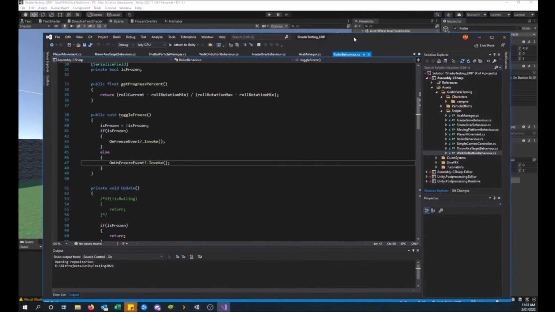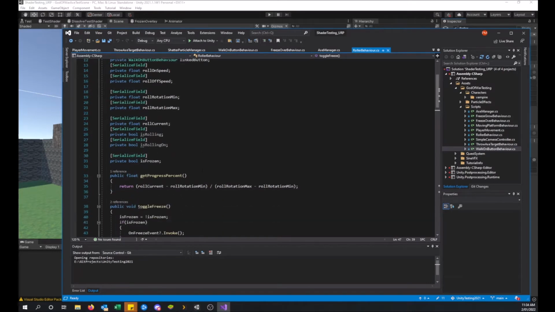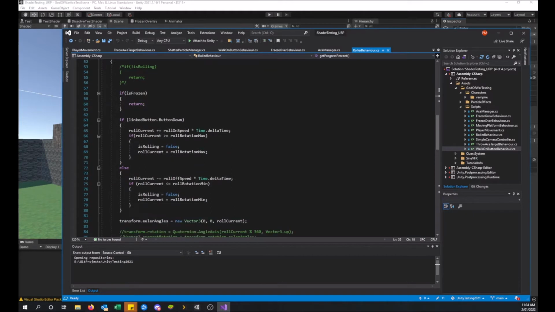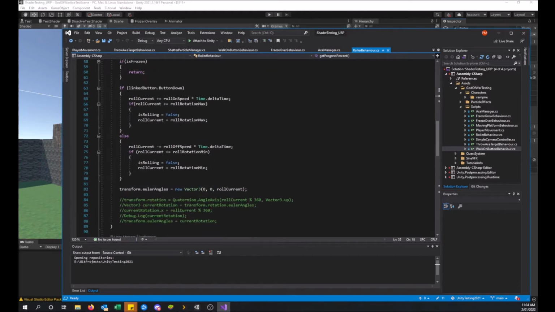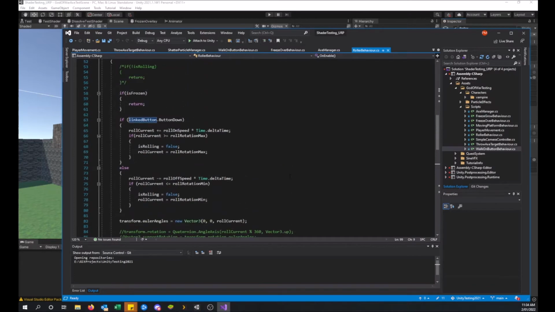The roller behavior has a bunch of different properties for tracking whether or not it's currently rolling, and it has speeds that allow you to modify how fast it rotates and how far it rotates. It also has a way to get the progress of how much it has rotated. By using the progress, we're able to then use that for the platform. Essentially, if the button is held down, it will rotate until it reaches the maximum point, or otherwise it will rotate back the other way. It listens for those button events. When the object's enabled, it begins listening to those, and it'll handle them appropriately as the events occur.